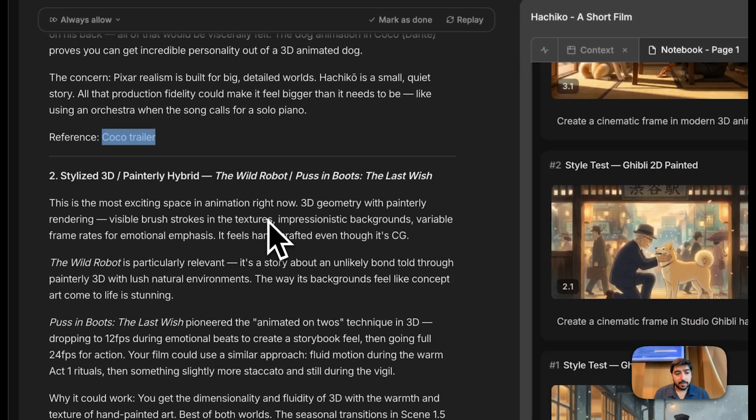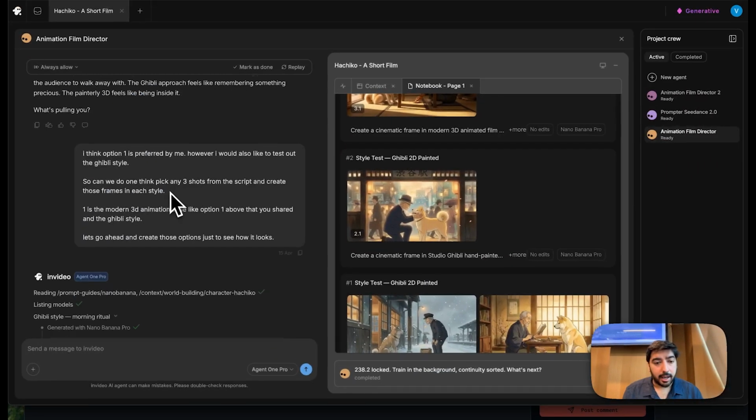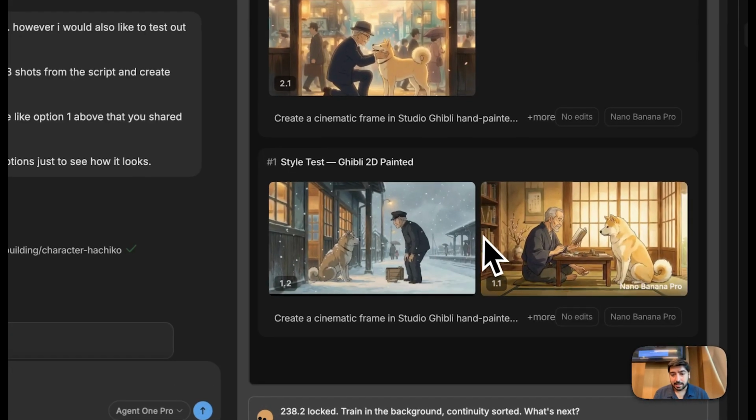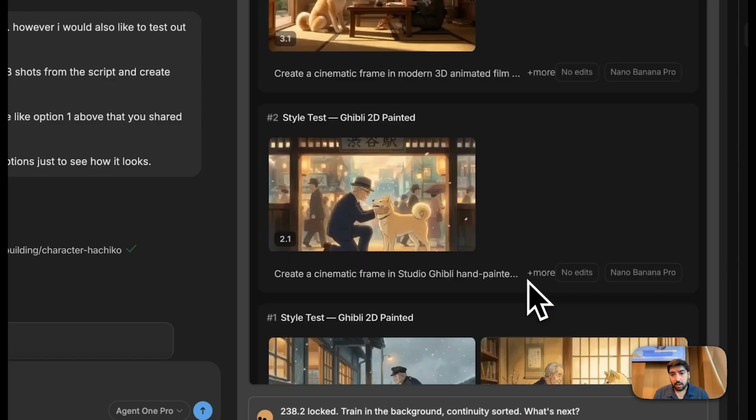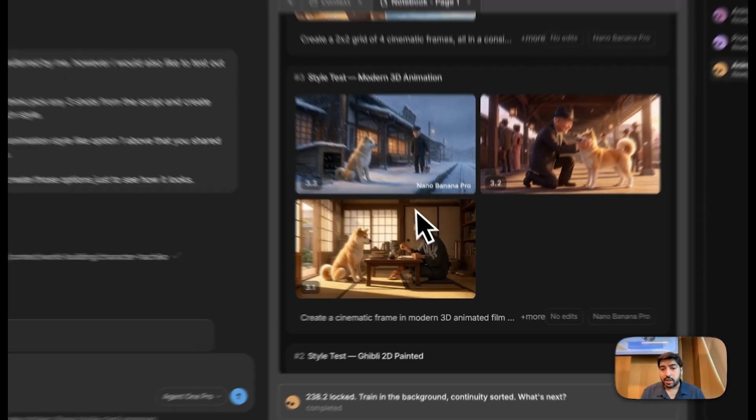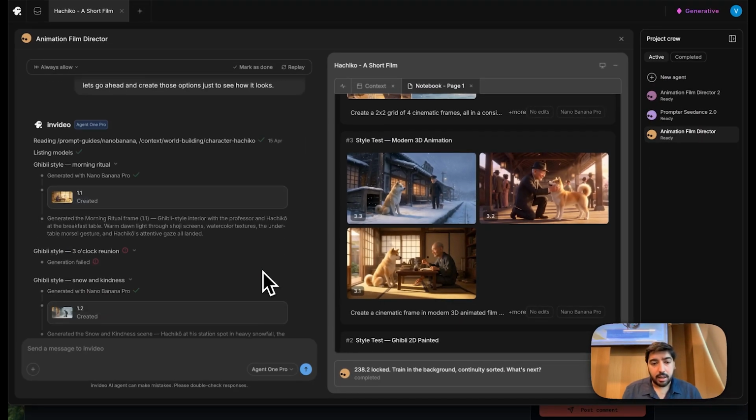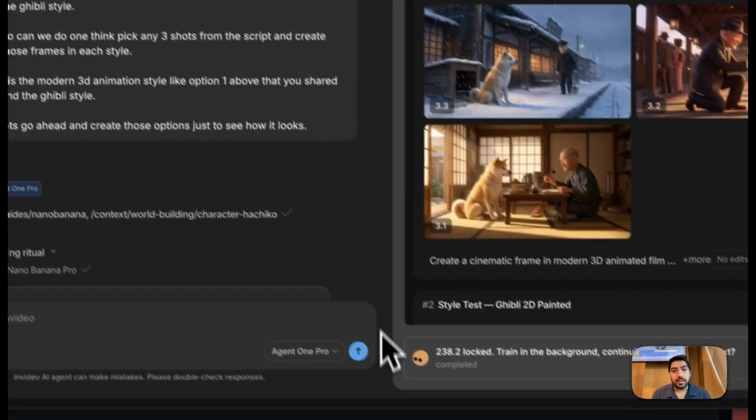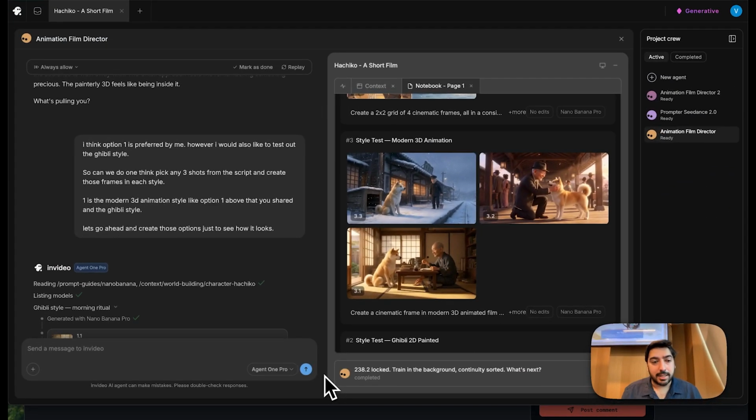Once I liked something, I told it to go ahead and make those shots so that I can see it in that style, as you can see here. What I usually do is, instead of generating just one frame, I told it to generate a grid. So once I went through the references of all the styles that it gave me, I picked a few of them, and like how I've written over here, I think option 1 is preferred by me.